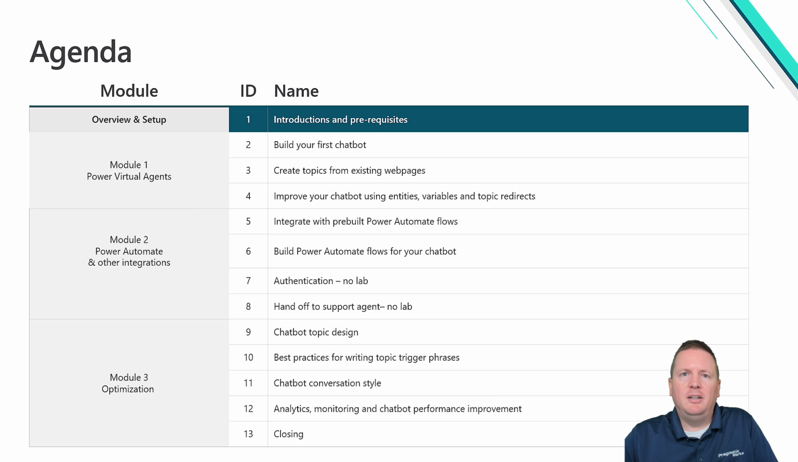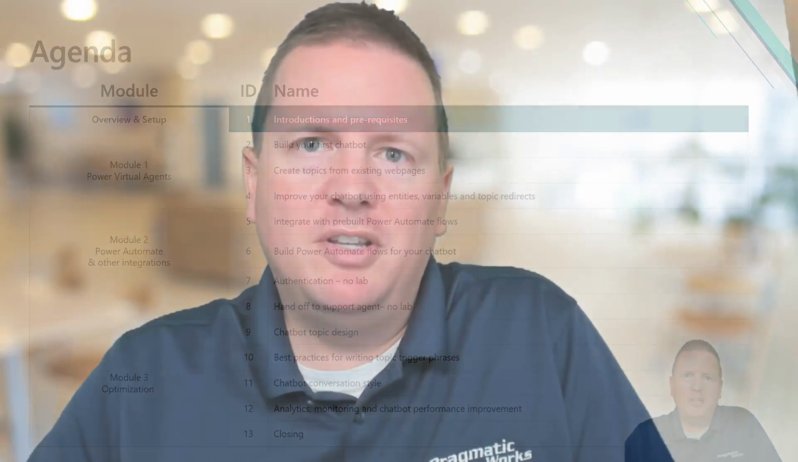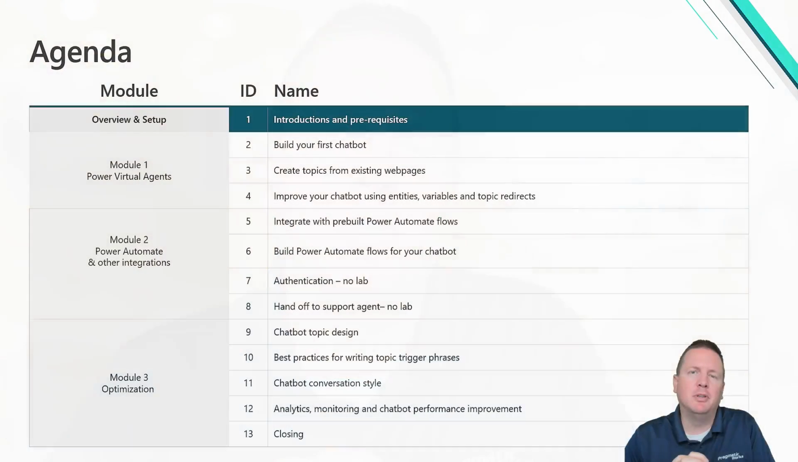But we're going to get into, of course, some introductions. This is also part of the reason why I wanted to make sure that I gave you some prerequisites ahead of time, where I have that login information for you. It will help you skip some of the prerequisite steps that really aren't relevant to Power Virtual Agents. So we're going to help you jump over some of those things.